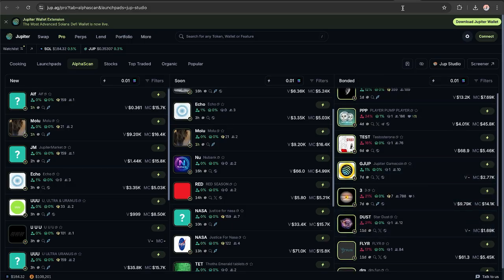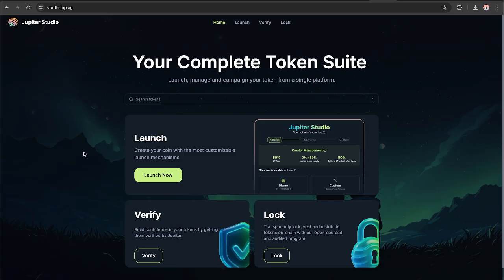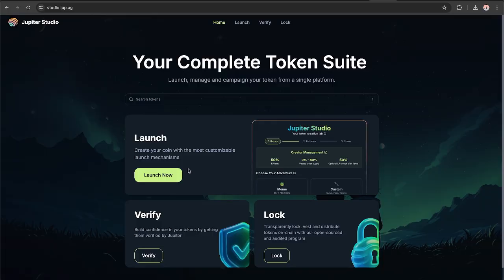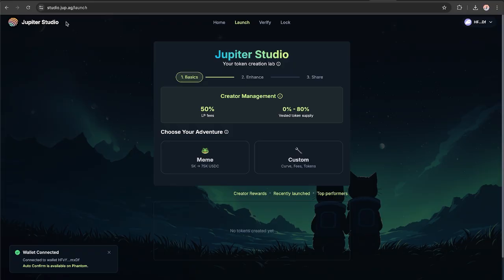In this tutorial, we are just going to go over a basic launch for a token on Jupiter. So let's get right to it. In order to launch the token, go ahead and navigate to studio.jup.ag. And here you have two different options.